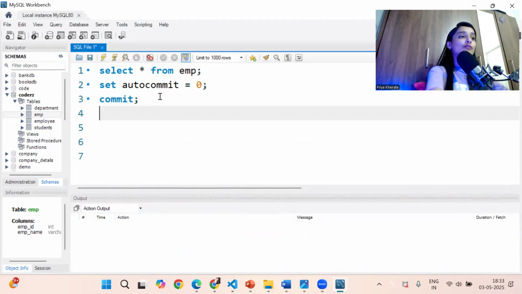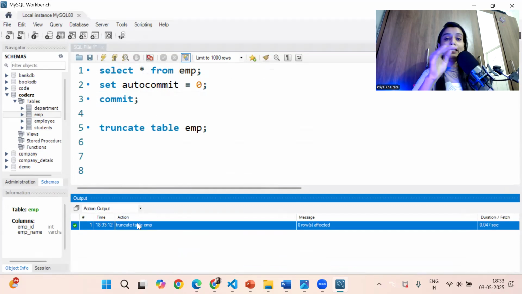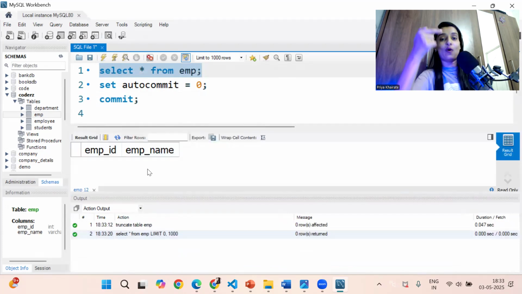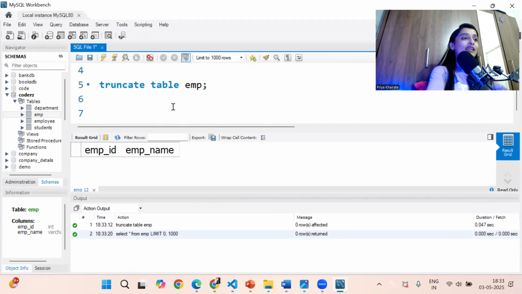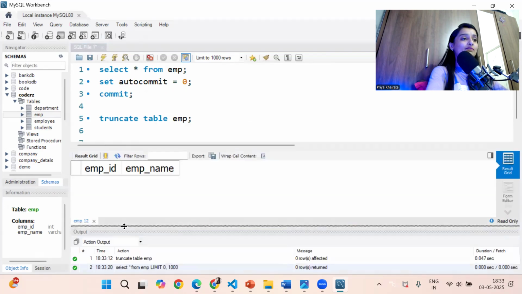After commit, I am going to use truncate. Truncate table employee. The truncate command won't delete the structure. It will keep the structure of the table as it is. If I select everything from the table, it will have deleted all records. So delete from table name or truncate table name, both commands delete all records from the table. If I write truncate table name, it deletes all the records from my table.